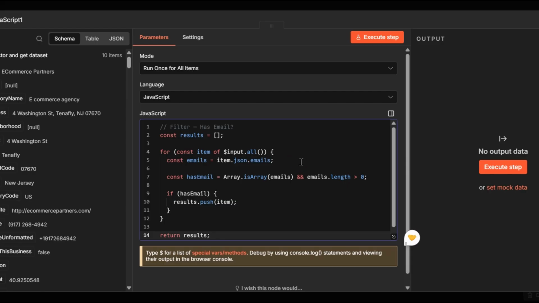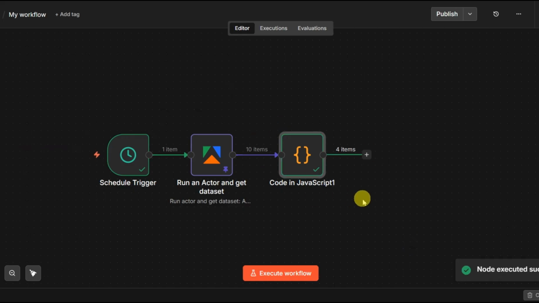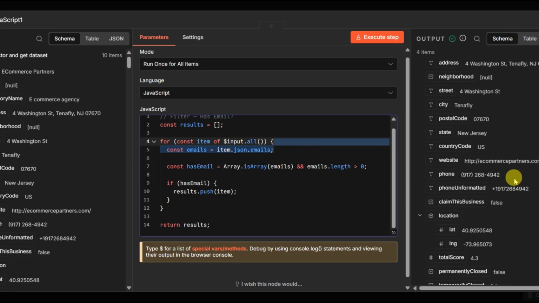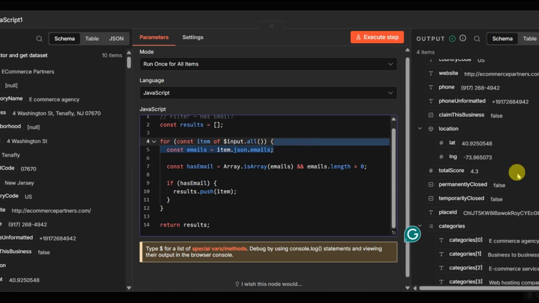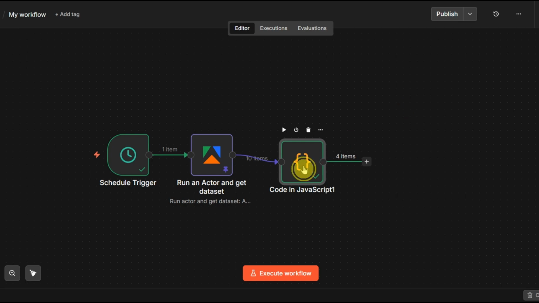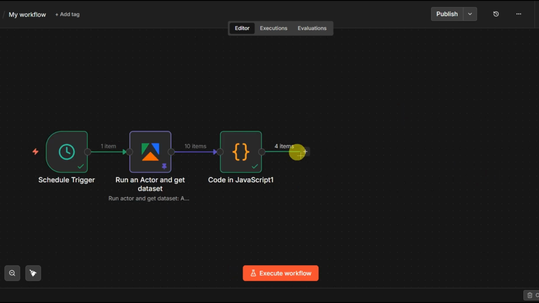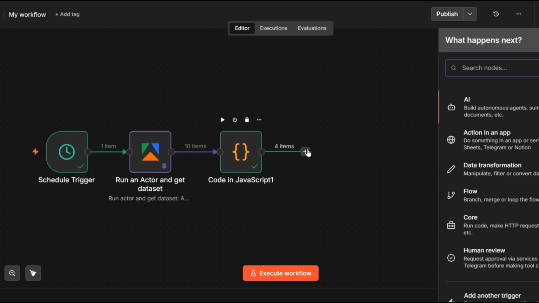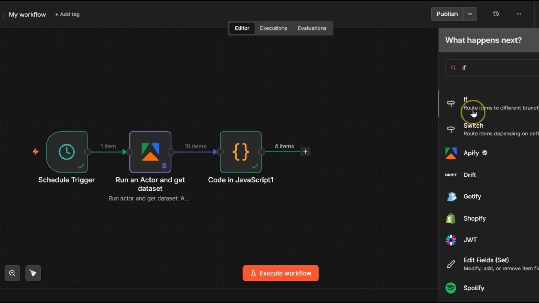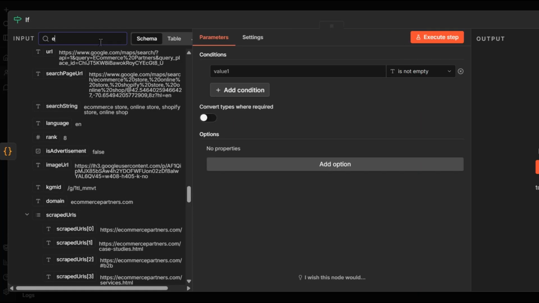And now we will execute this step. Now you can see from 10 items, we just get 4 because the 6 other items don't have any email, and we have filters. And now you can see all the organized data that we receive from Apify. Now we have to add an if node, because in here also we have to filter the elements that don't have an email. We have to remove them.